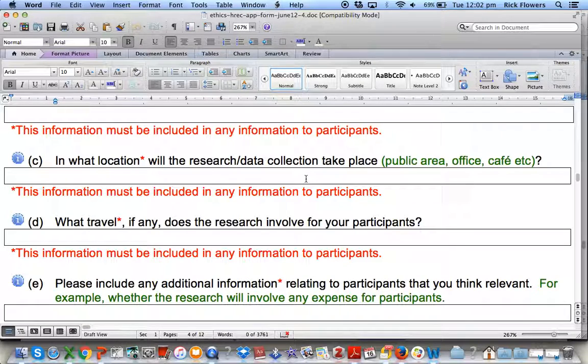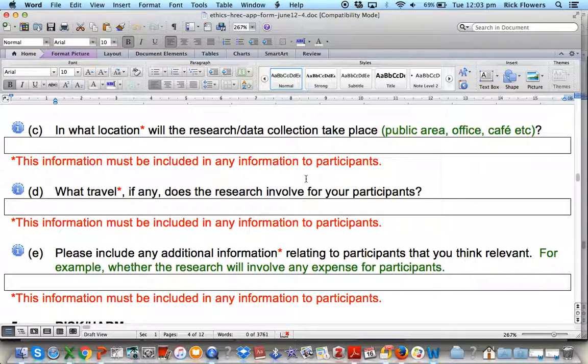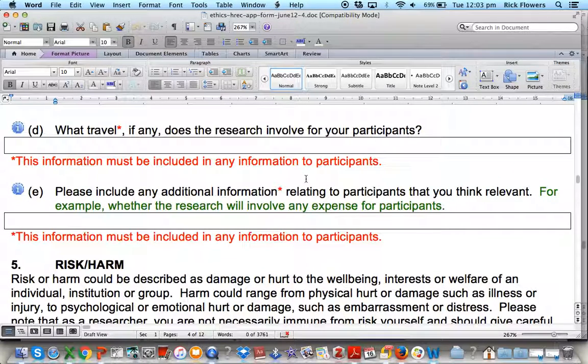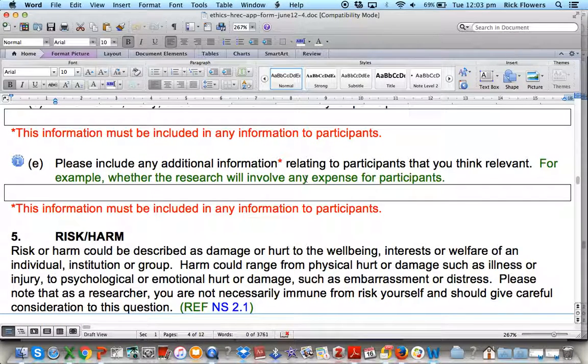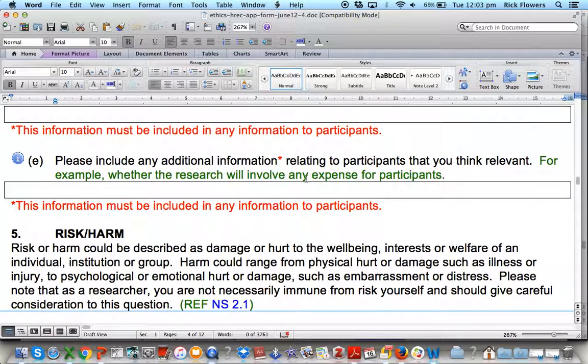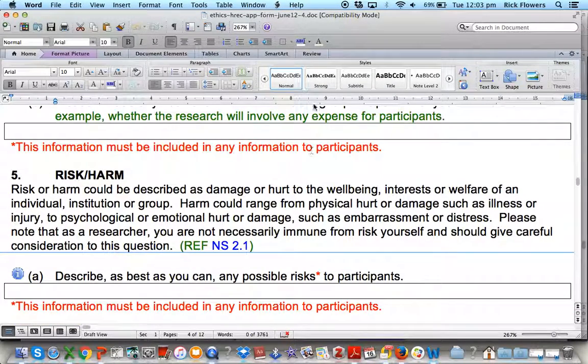But yes, the idea is to try and get a lot of this information, make a lot of these decisions about the details of your empirical research this year. Okay, then we get to section 5.